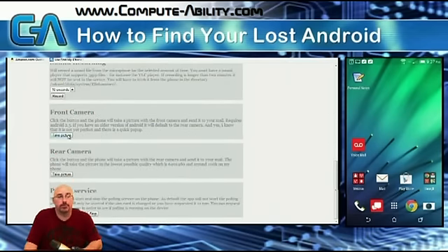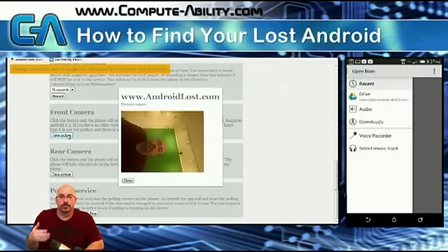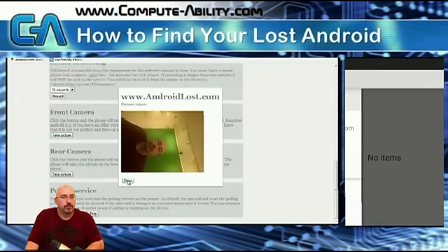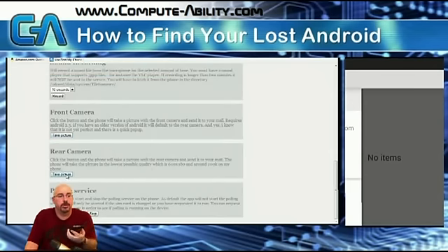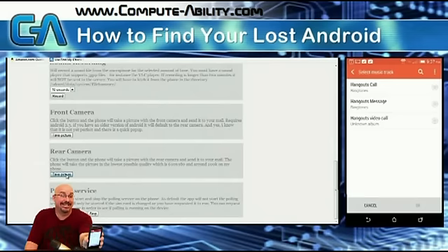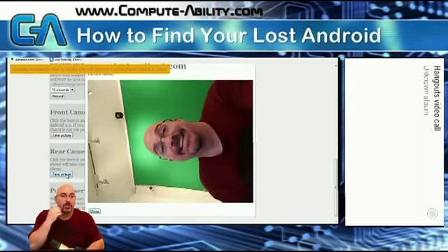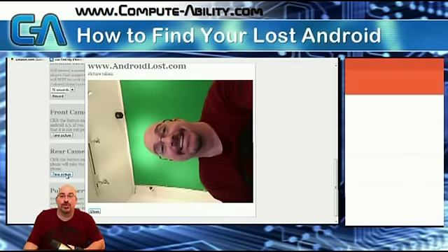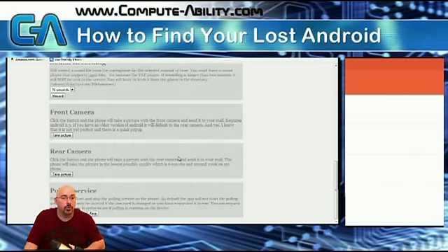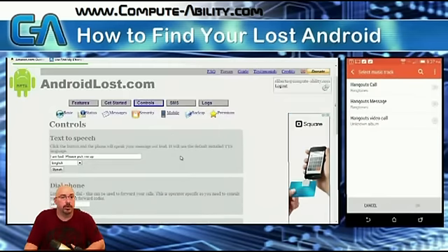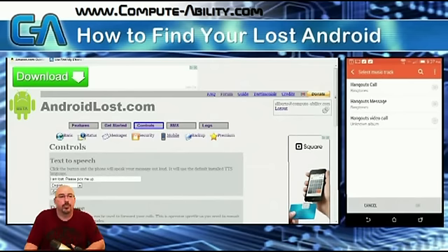If I want to take a picture with the front camera, just took a picture. That's going to be sent to you. If you want a picture from the rear camera, just took a picture. So these are actually going to be transmitted directly to you. You have remote control over your phone. It really is a fantastic program.